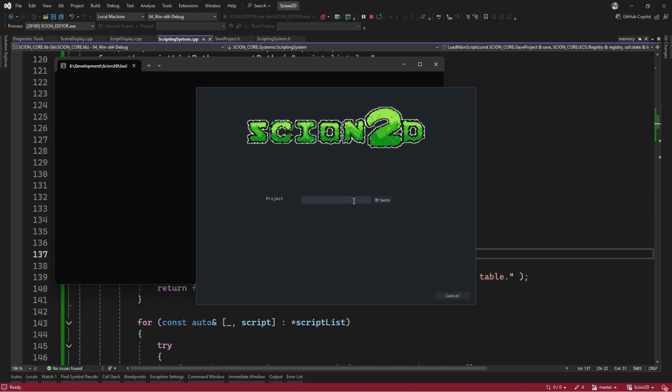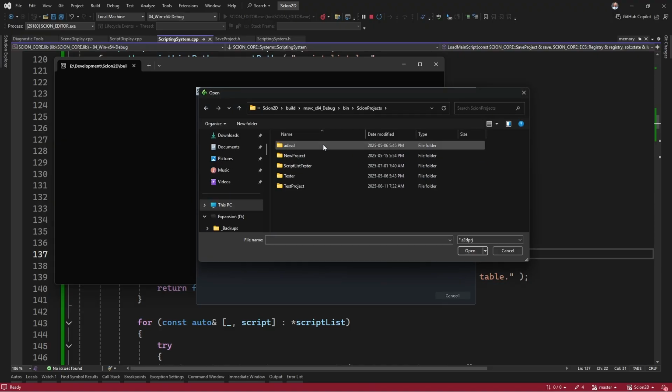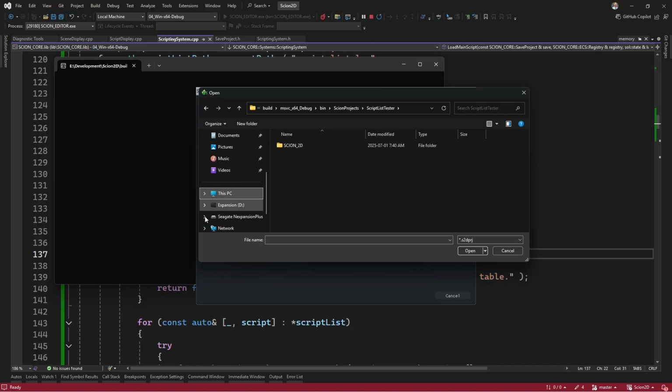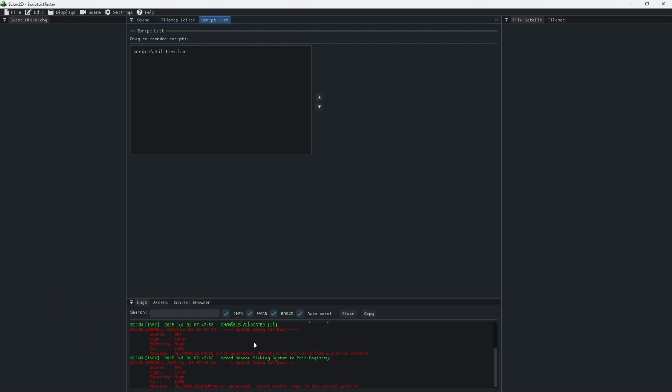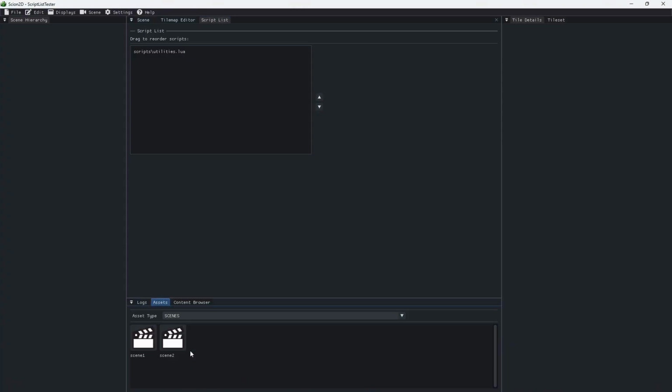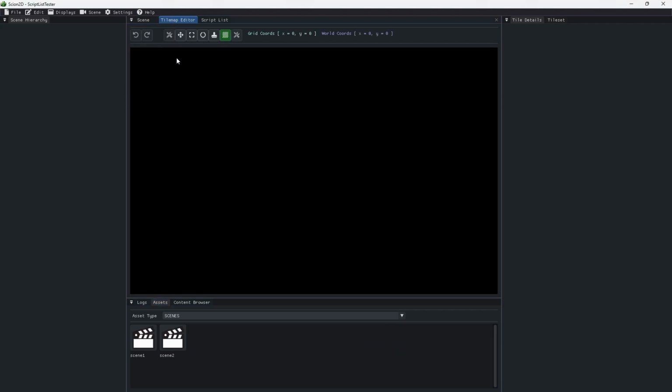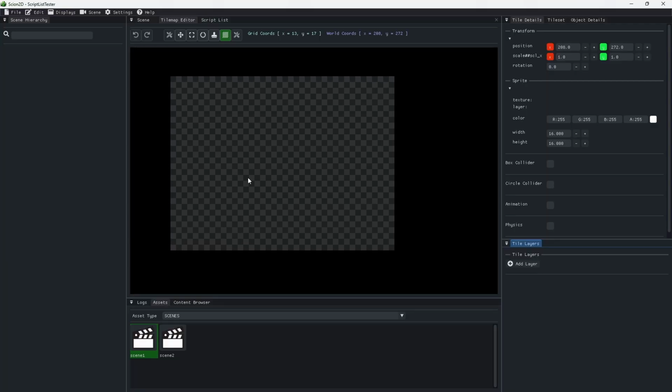Okay, so we're just going to open a project. It should take us right to go do here. And I have a bunch of different test projects, but this is the one right here, the script list tester. Go there, go in here, load this, load project. Cool, loaded all our stuff. Let's get rid of that. Let's check our assets. It loaded our scenes. It did. Scene 1, scene 2. Okay, so it has our utilities that knows it's there.